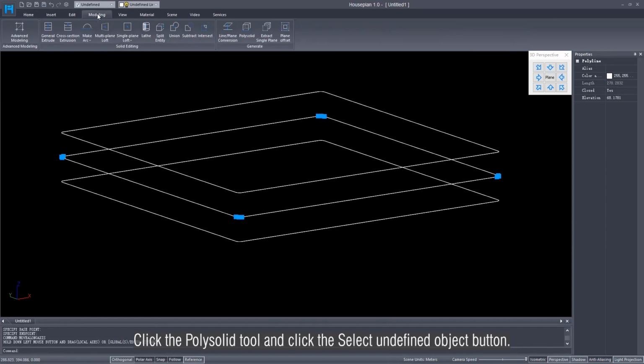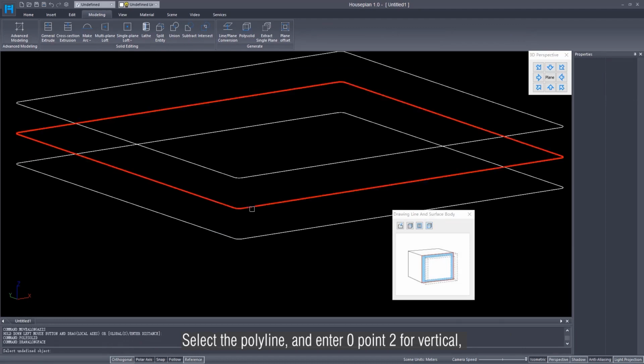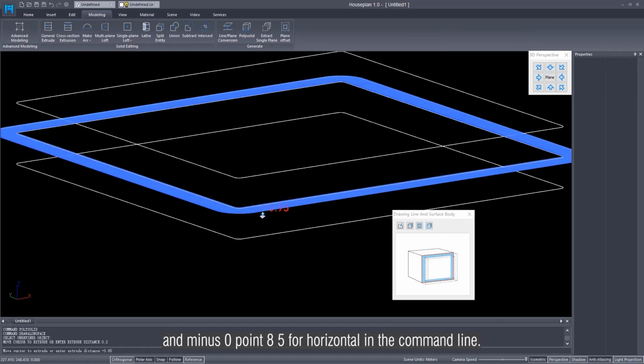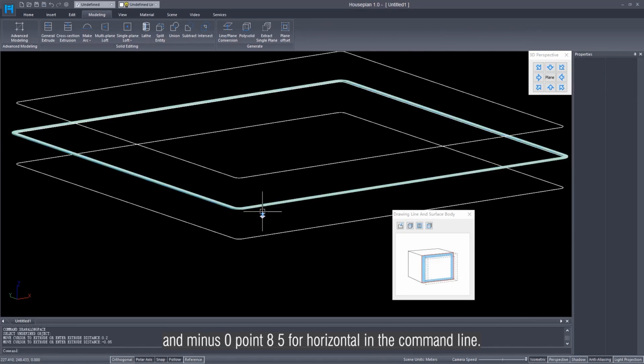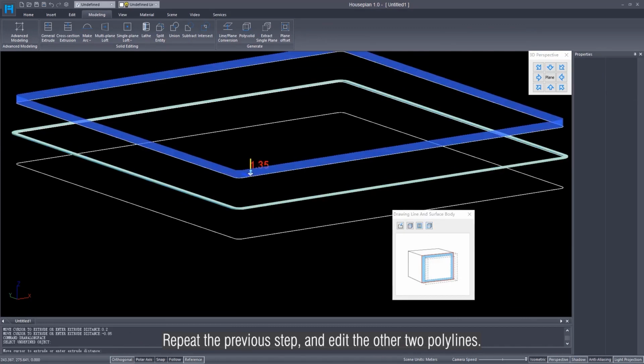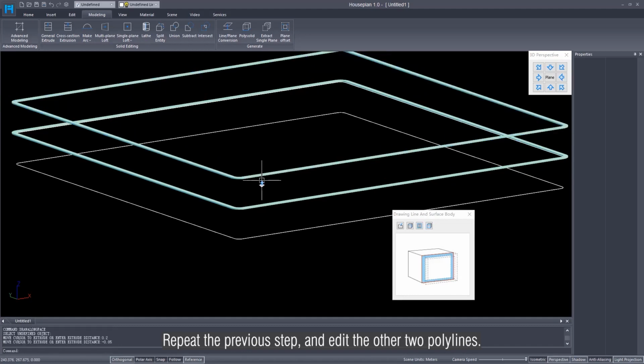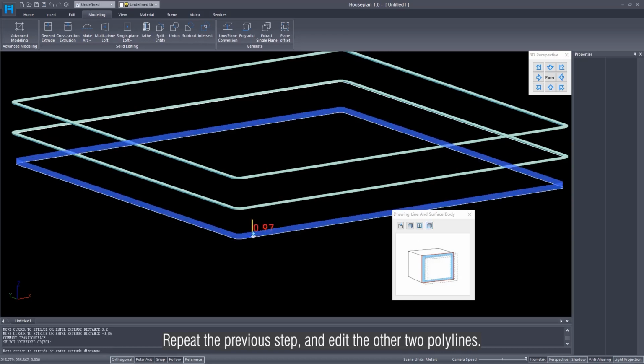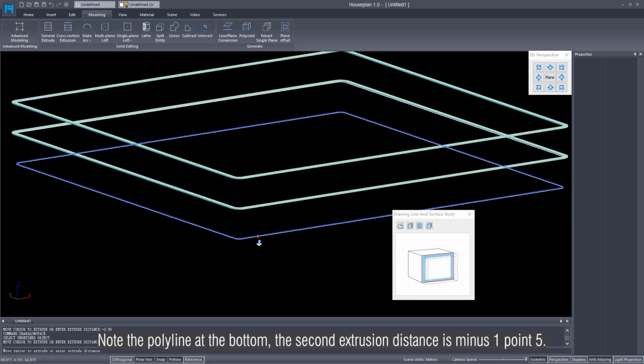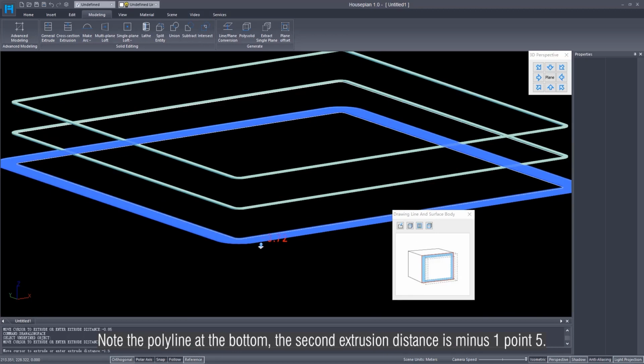Click the Polysolid tool and click the Select Undefined Object button. Select the polyline, and enter 0.2 for vertical, and -0.85 for horizontal in the command line. Repeat the previous step, and edit the other 2 polylines. Note the polyline at the bottom, the second extrusion distance is -1.5.